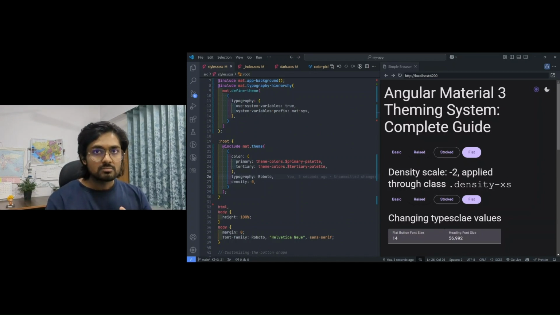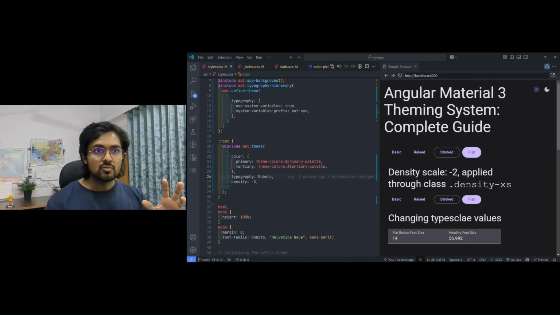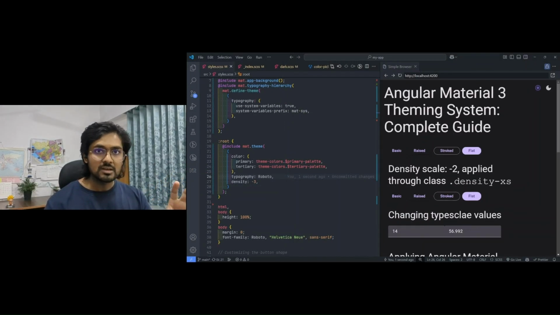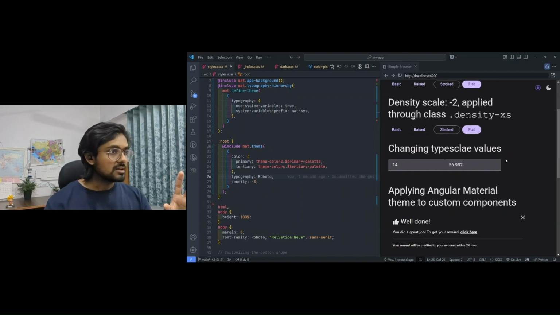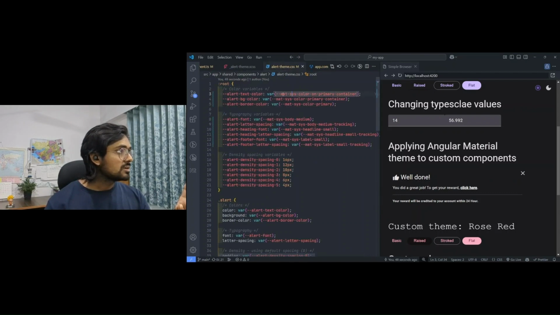There is one more change needed for the alert component. Let me show you. So if I reduce this main theme's density to -3, once it gets reflected, you will notice that the density of the Angular Material components is getting reduced. You can see that the white spacing is getting reduced, but it is not getting reflected in the alert component. Also, let's fix the colors for the alert component. Let's go to the alert theme. We updated the CSS variable, but we are using wrong names. We just need to remove the color word from the CSS variable.